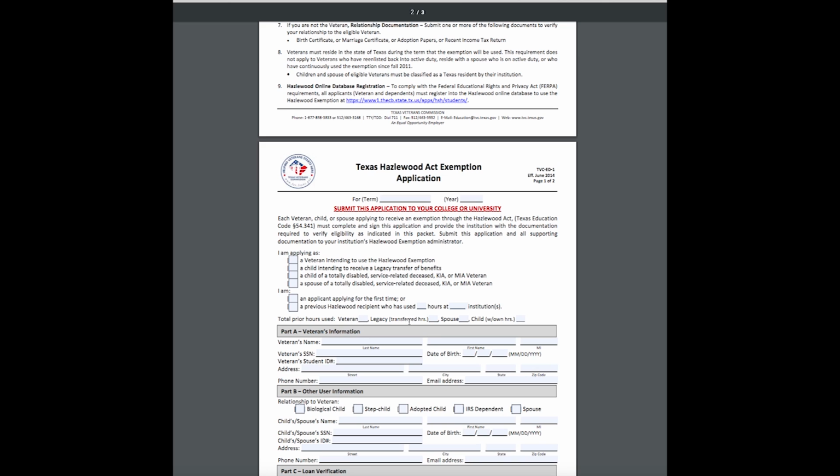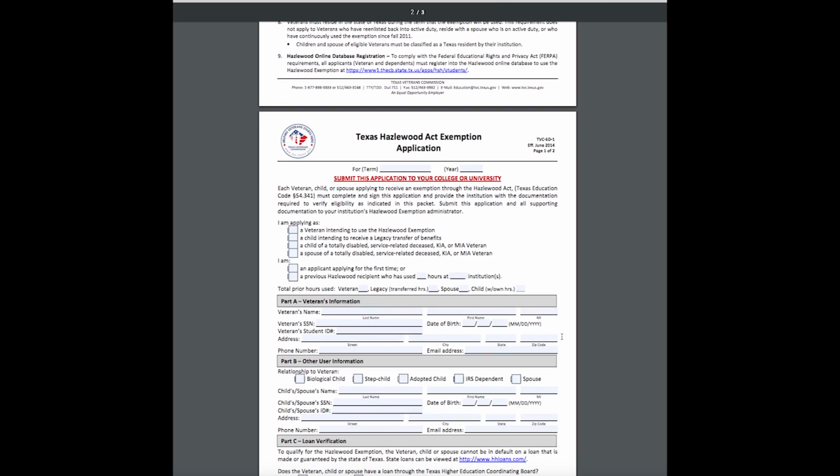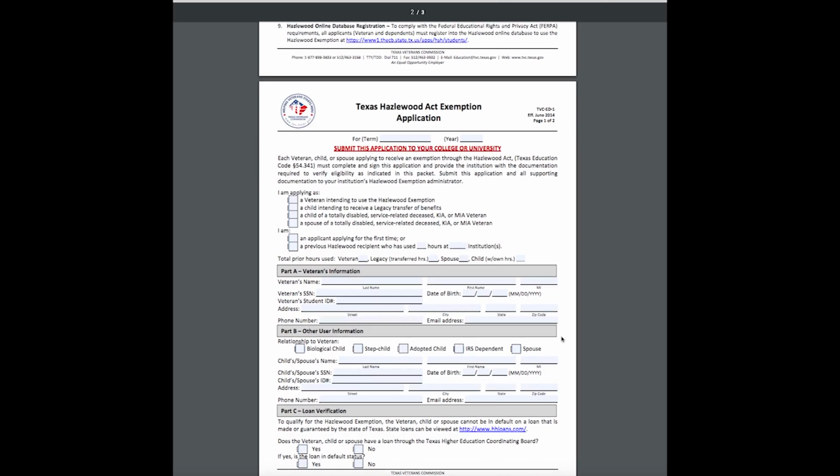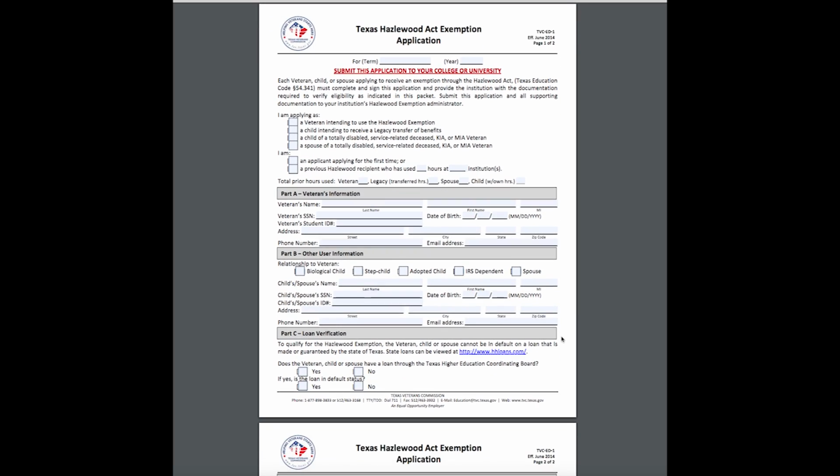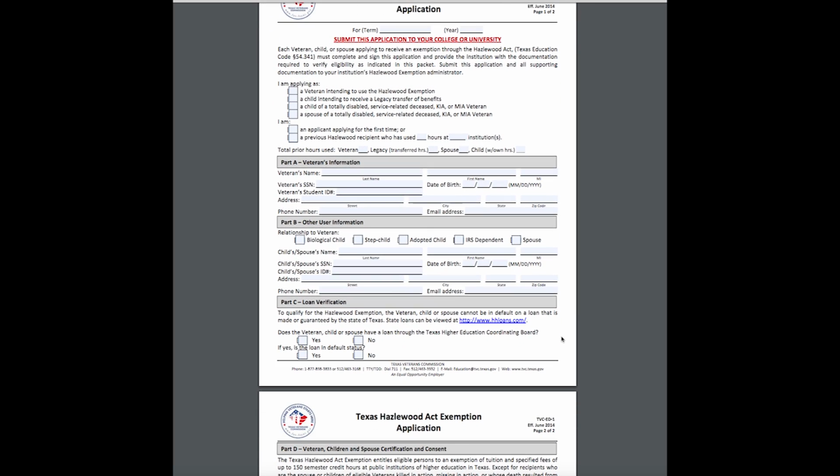Remember, you're going to look at the total prior hours used for the veteran or for the legacy. If you're not a spouse because your veteran is not 100% or individually unemployable or has been killed in action, then you will not have any to fill in these hours. The veteran's information goes in Part A. The legacy transfer, or in some cases, the child with own hours or spouse, will go in Part B. Part C is a simple yes or no.